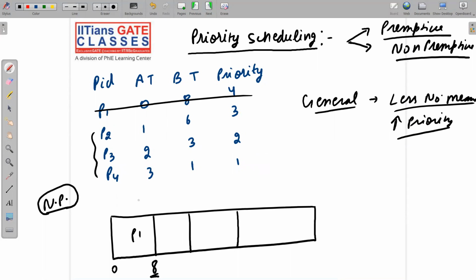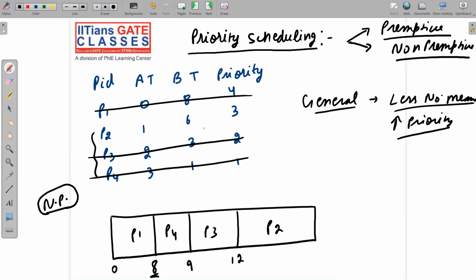So obviously P4 will be executed first. What is the burst time? Only 1, so till 9 it will be completed. Then we will complete P3. P3 burst time is 3, so 12. P3 is over, then P2 will be completed. Burst time is 6, so it will be completed till 18. Now, since the Gantt chart is completed, I can answer any question.